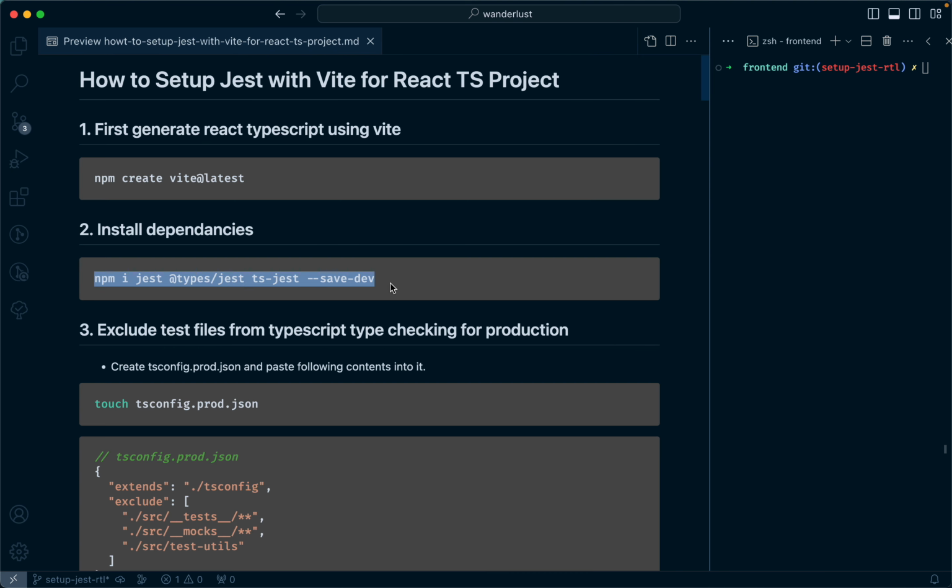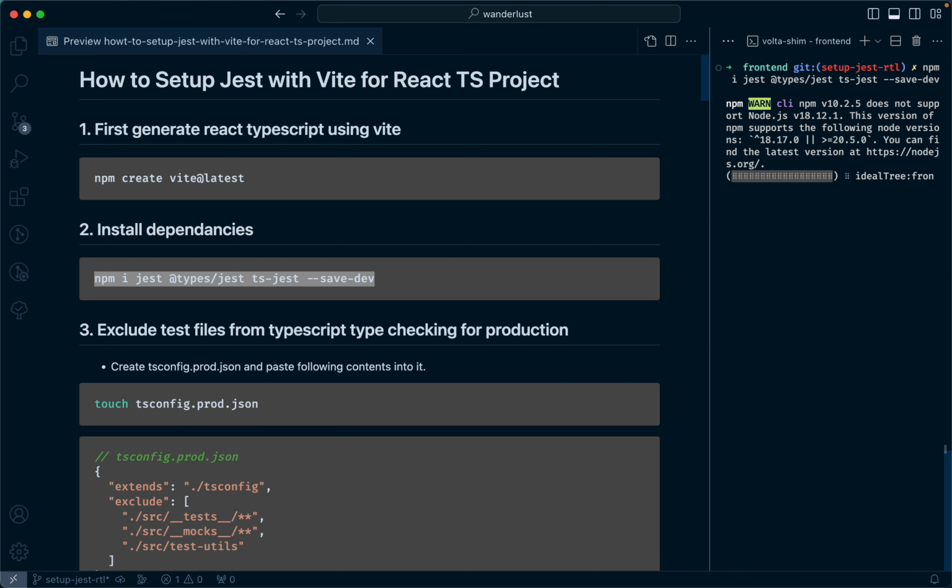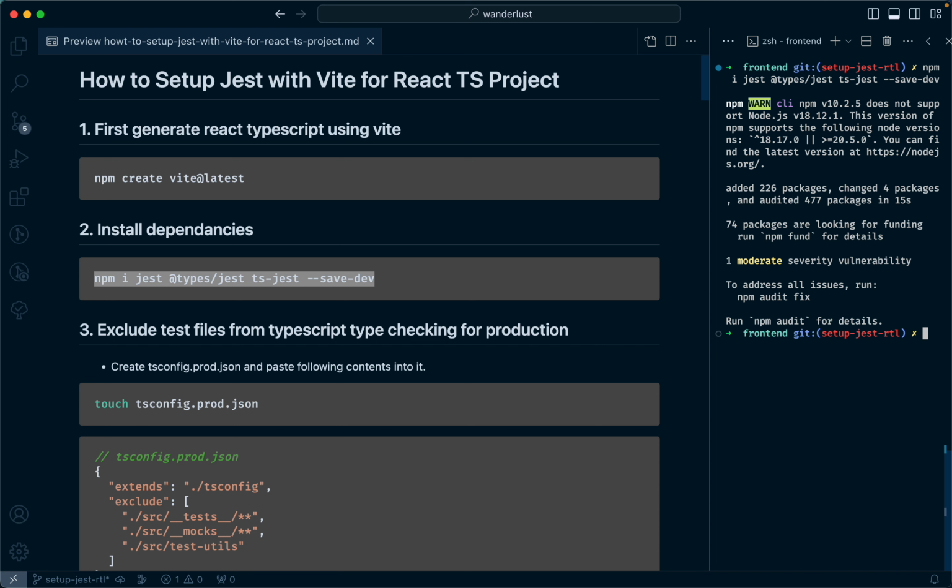I'll quickly copy from here, paste it here, and run. Meanwhile, it is taking time to install all these dependencies. I'll tell you why we are first installing one set of dependencies and then another set. First we'll show what happens if we do the minimum, only set up Jest, and what type of test cases you can write. Then we'll see that it's time to test the components, what dependencies are required to test these components, and what configuration needs to be done.